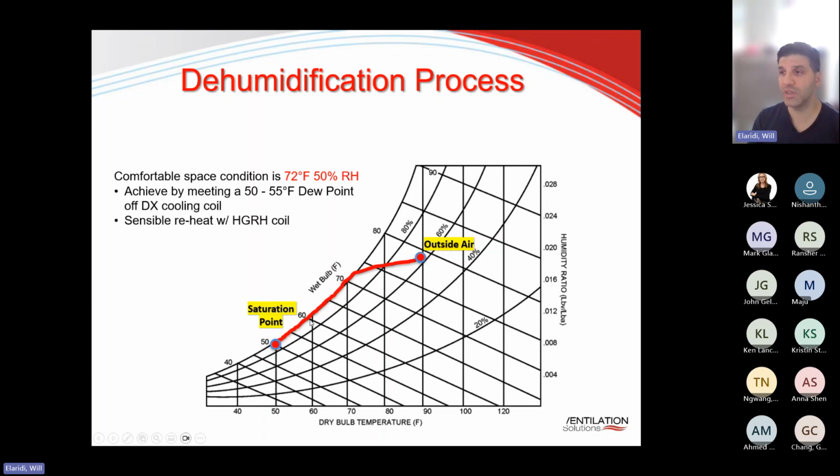And then what it's doing here is removing all that moisture, having that moisture drop into the drain pan of the DX coil. And then after the DX coil, it passes through a hot gas reheat coil, which heats up the air back sensibly to the comfortable 72 degrees Fahrenheit. So here we're going from 62% relative humidity all the way down to around 45%, which is ideally where we need to be in this case, especially for the summertime.